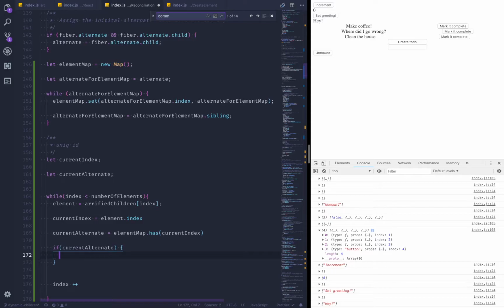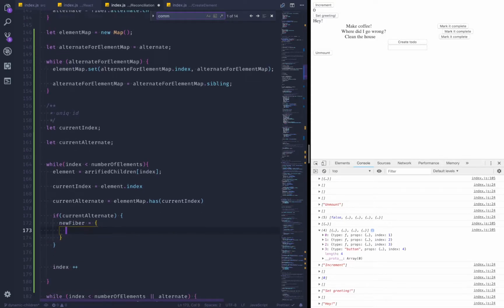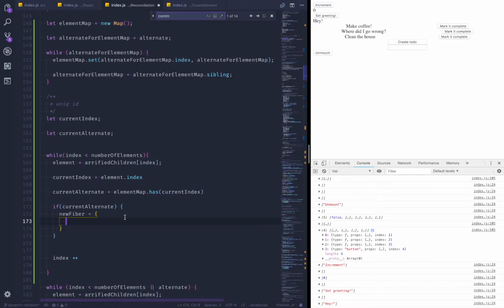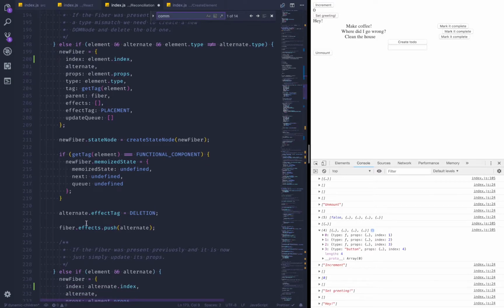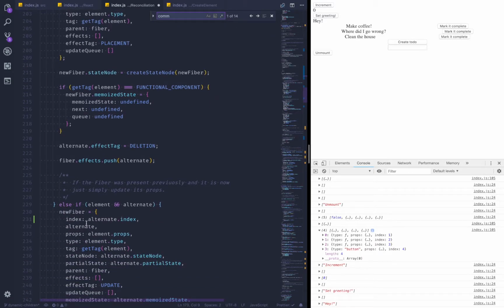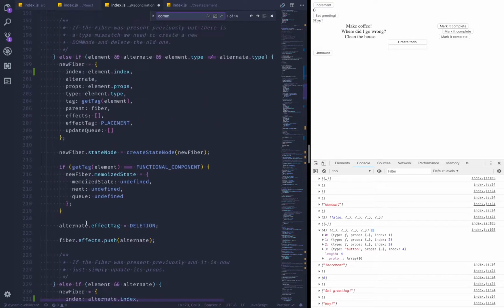because it is present in the current tree, which we call the alternate, and the work in progress, which we don't have a fiber representation yet. We are here to create the fibers. So in this case, new fiber. So that's going to be a placement, right? Just to check that we're on the same page. An update, of some sort.